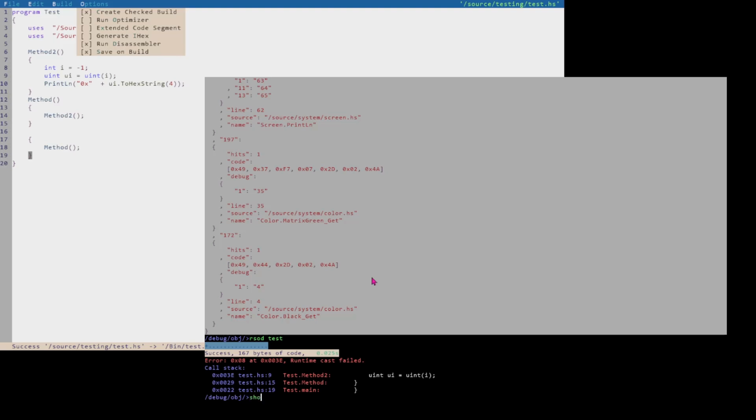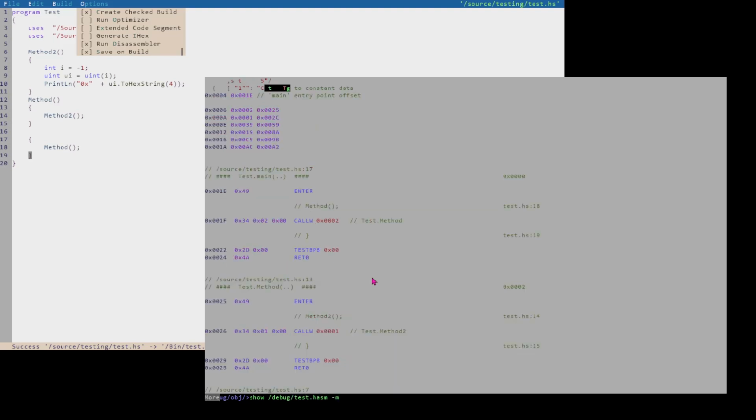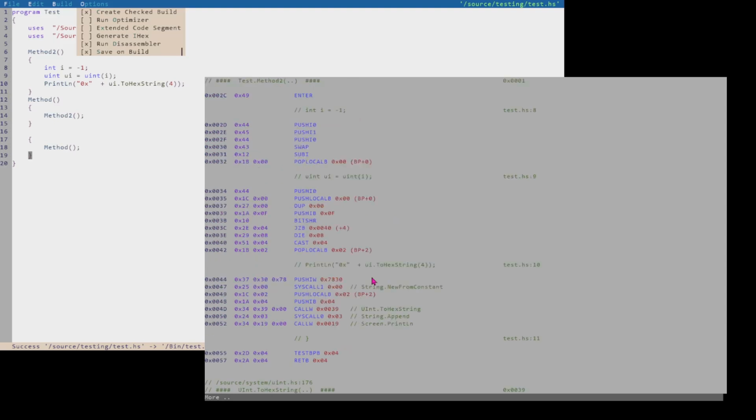So where's it going to be? Debug test.hasm-more. Yeah, so let's go have a look at what it looks like. So in the checked build, instead of just casting to 4, I don't know if you can remember, you might have to wind back to see. All it did last in the non-checked build is it pushed the 0, pushed the value, then called cast to 4, and then called pop. So it was 4 instructions.